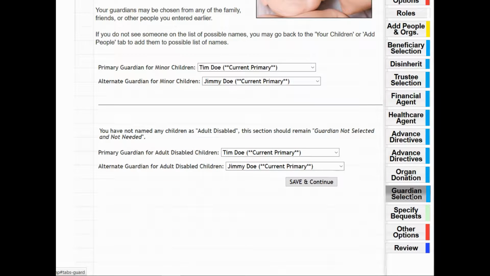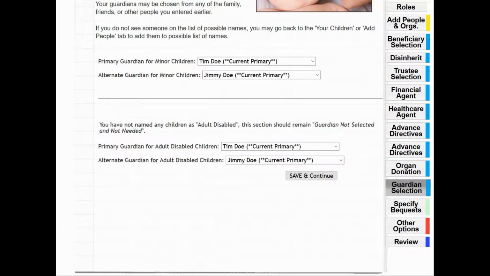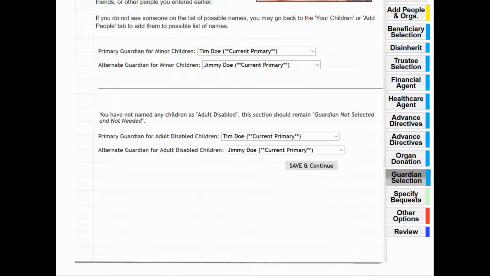Guardian selection, in the event of your children, minor children, certainly you need to do this, or if it's an adult disabled child, you would need to do this. If you do not name your guardian for your minor children or adult disabled children, then it will require a decision from a probate court. So to stay away from probate court, you have the opportunity here to name the guardians.